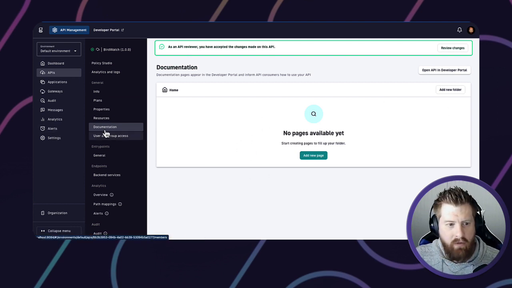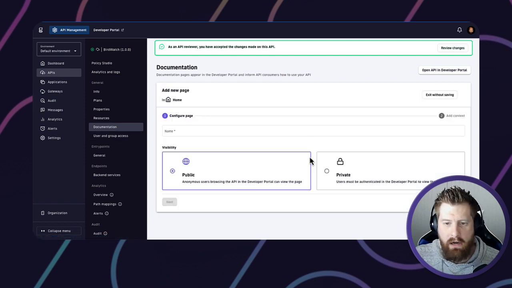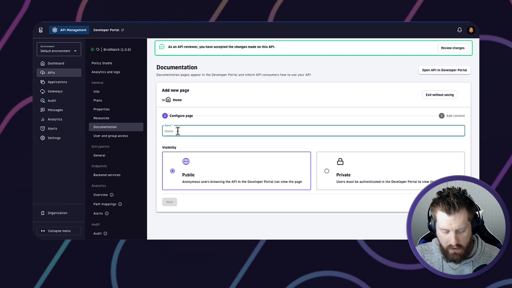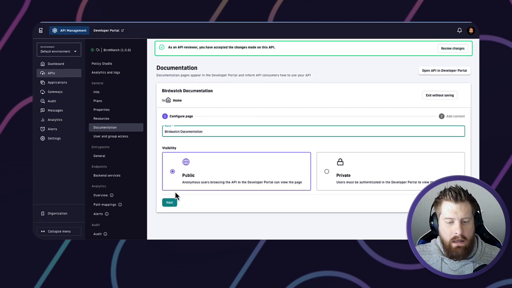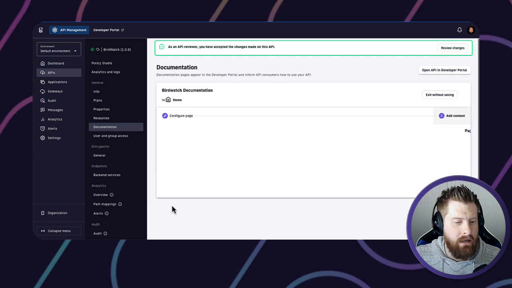But new in v4.2, what we can do is add documentation. So I'm going to just click here and add new page. I'm going to name it Birdwatch Docs. And then we're going to make it public so that everybody can see it.